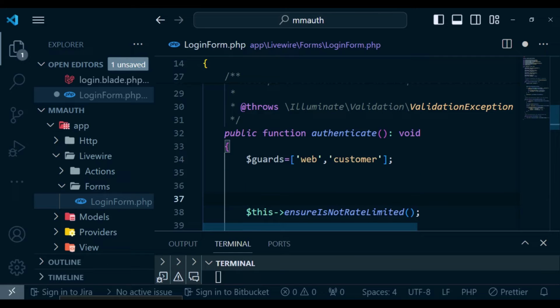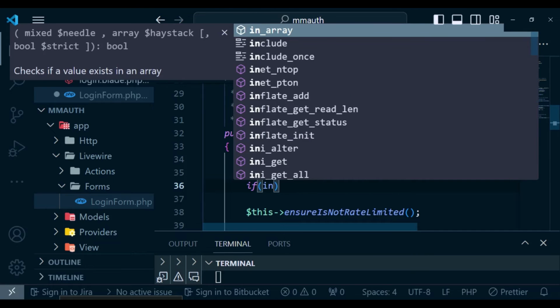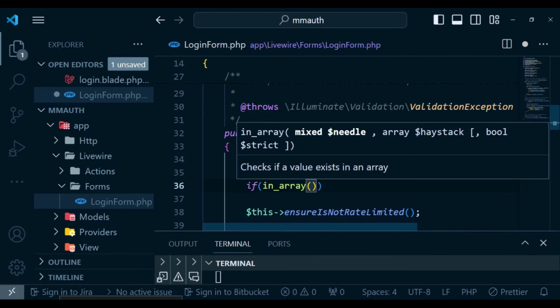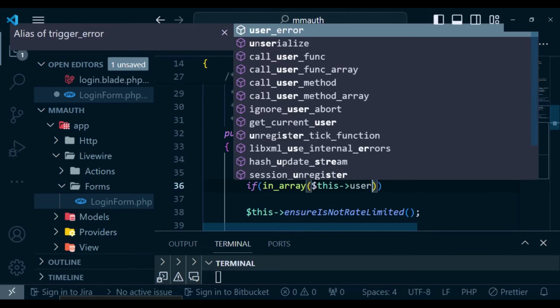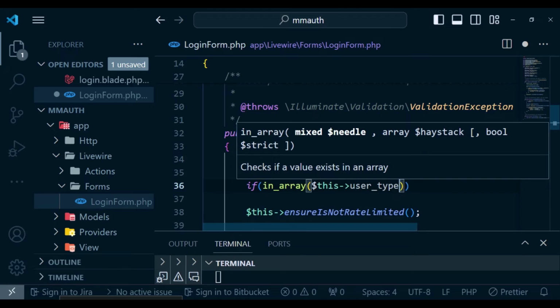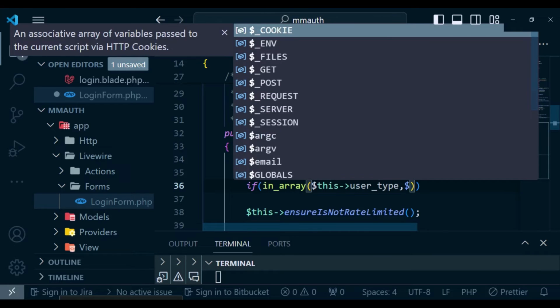What we are doing, we're just passing what is in our select input. So I just want to check if whatever you are passing is either this or this. If it is something else, I would like us to just throw an exception immediately without any consideration. So in this case, you can say if in underscore array, and the array we are checking for the user type, this user underscore type, and we are checking in this array that we have just created here. So I have called it guards.